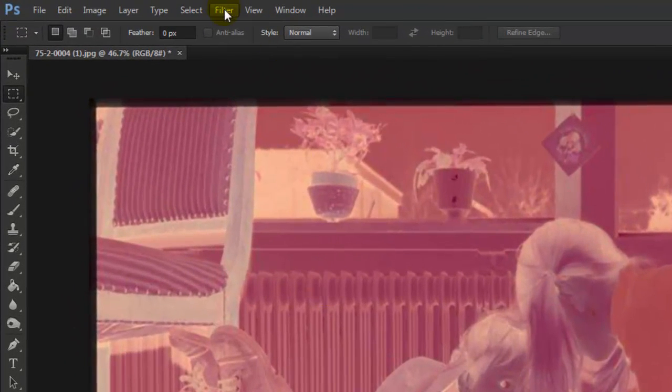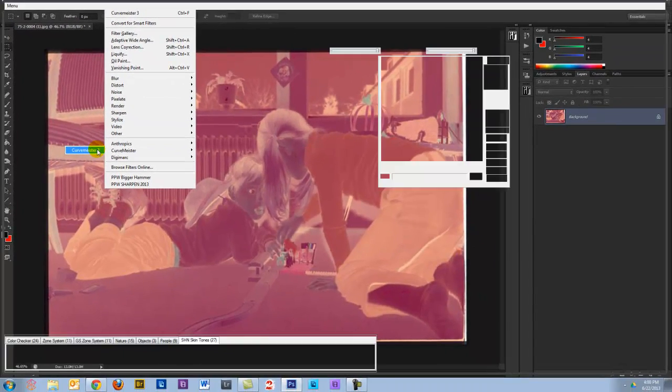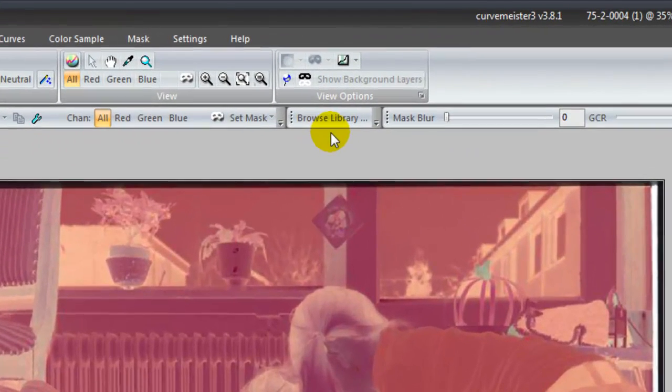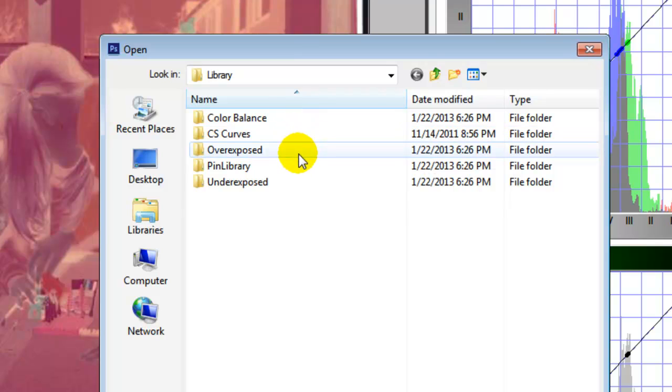The first thing we need to do is launch the Curvemeister plugin for Photoshop. And we're opening the RGB color space. What this will allow us to do is to use some of the stored library curves that we've provided for you inside of Curvemeister. There's a separate video that describes how to build the shortcut that you see here called Browse Library, but basically it's a set of stored files inside of the Curvemeister plugin that allow you to adjust color balance, overexposed, looking at your pins, or underexposed.